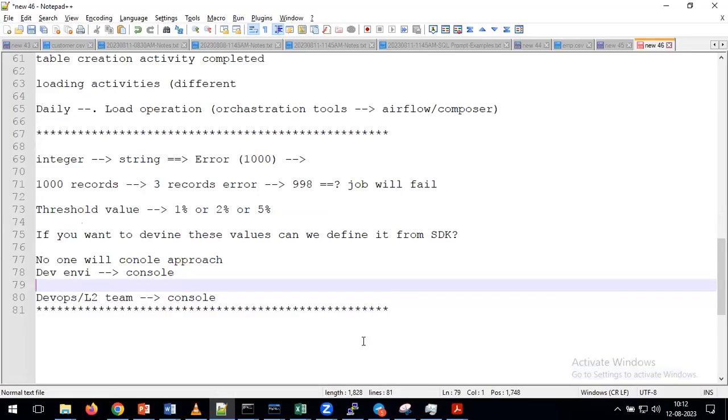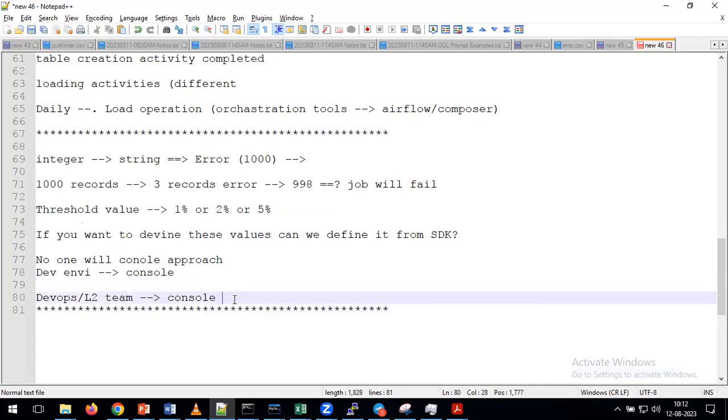But as a cloud data engineer or as a developer, you are not going to get console access. In the dev environment, there is a possibility. But if you work in the production environment, definitely you are not going to get the console option. Who can get it? Might be the DevOps team or L2 team will get the console access. Sometimes they also have only read-only access.